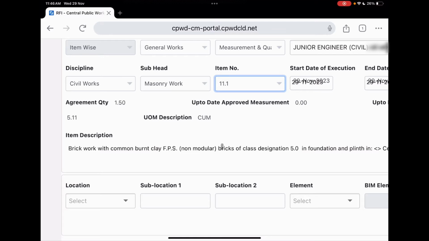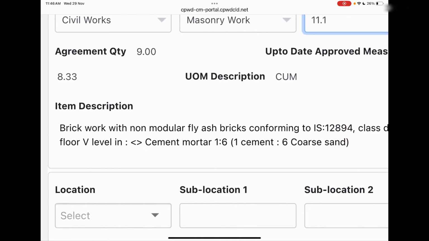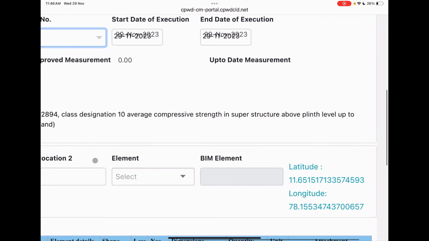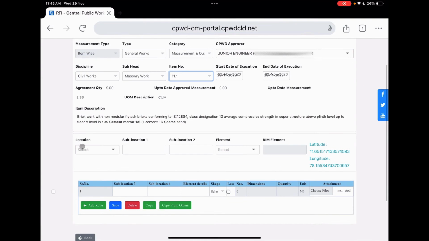So 11.1. This has changed. You have looked into this. The item description has been changed to superstructure. So above plinth, this is the item for which I'm going to enter the measurement. I got that.